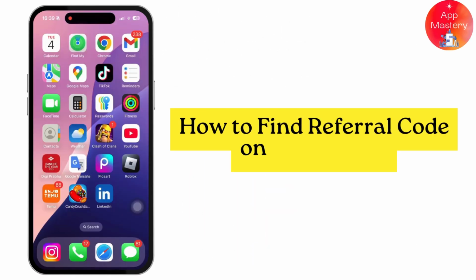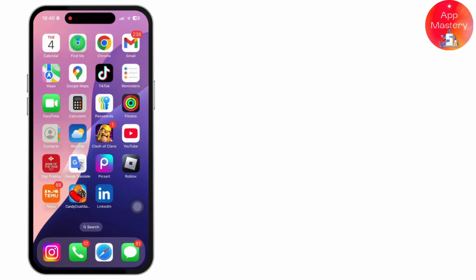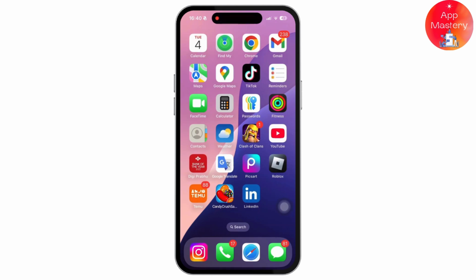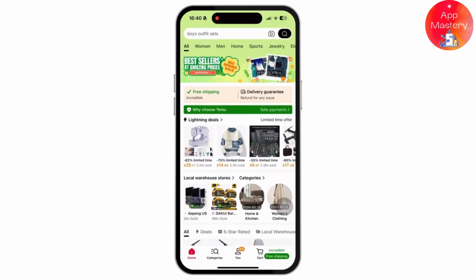How to find referral code on Temu app. To do so, simply follow these steps. First of all, open the Temu app on your mobile device and make sure you are logged into your Temu account. Once logged in, you will get to see the profile icon at the bottom tab in the middle. Simply tap on the profile icon and navigate to the profile settings of Temu.